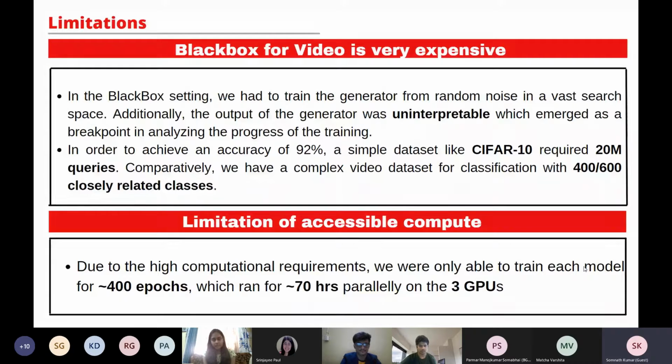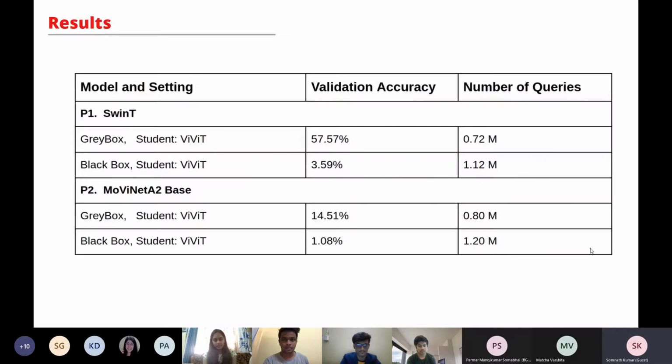The other limitation that we would like to put forward is the access to compute resources. Because of the limited compute resources, we put a justifiable amount of training for each model or each scenario, that is 400 epochs, which took around 70 hours to run in parallel on 3 GPUs. So with these consistent training scores, we have this tabulated data.